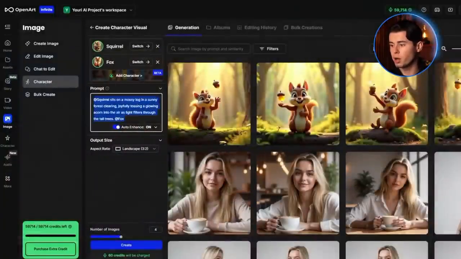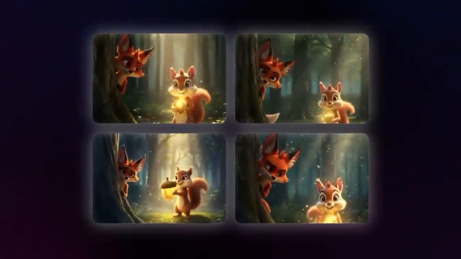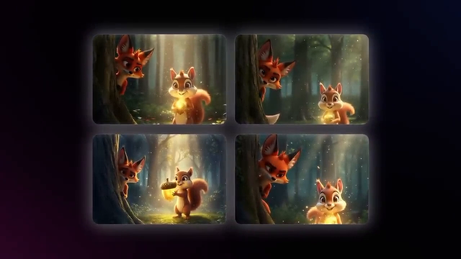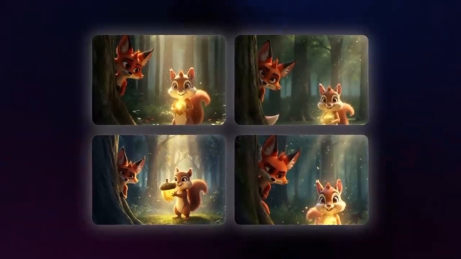Then when I'm writing the prompt, I'll replace character 2 with fox. And now let's hit create and see what we get. And there we go, it looks amazing. Both characters show up together in the same scene, consistent with their designs. And it's exactly how I wanted it to look.